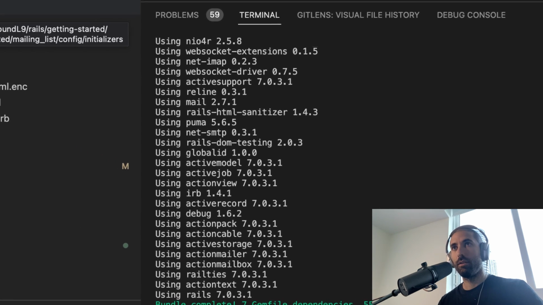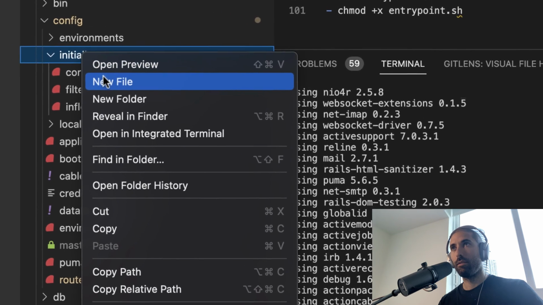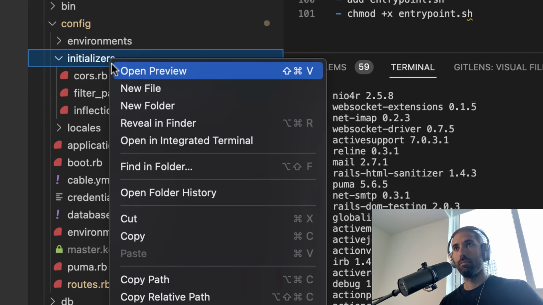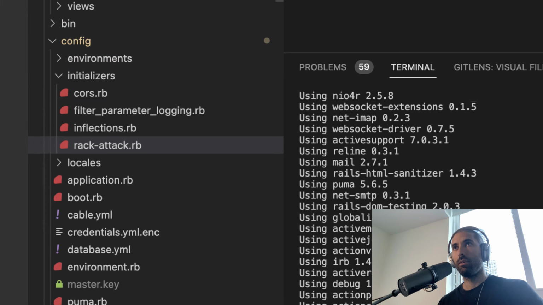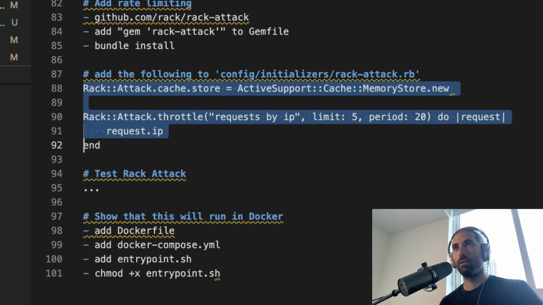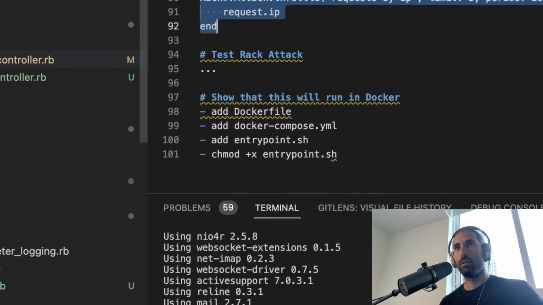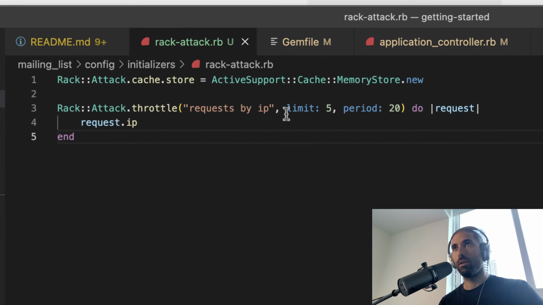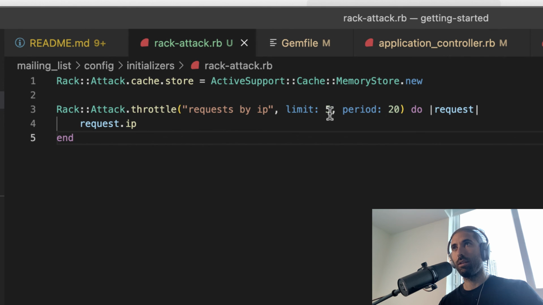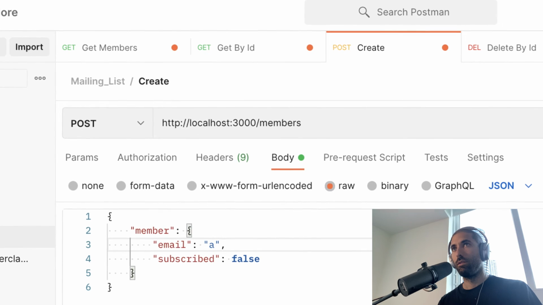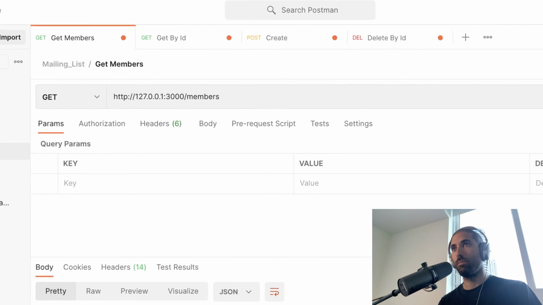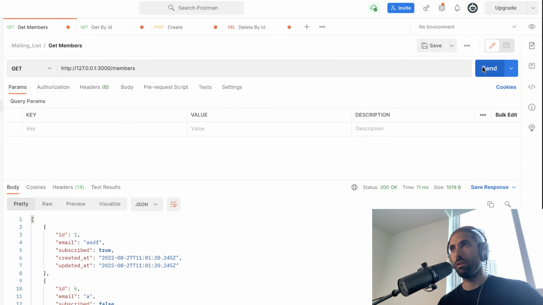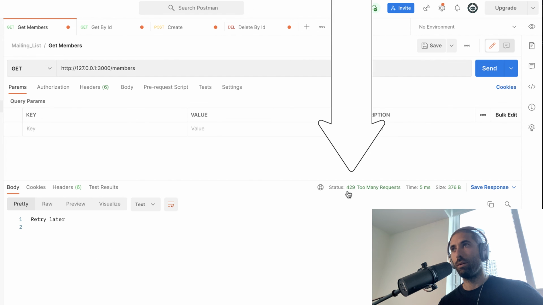Then we add this file, initializers, rack attack. And then we paste in this content. All right, so each IP address is limited to 5 hits on the API every 20 seconds. Let's call the get members endpoint twice, 3 times, 4 times, 5 times. Too many requests. Rate limited.